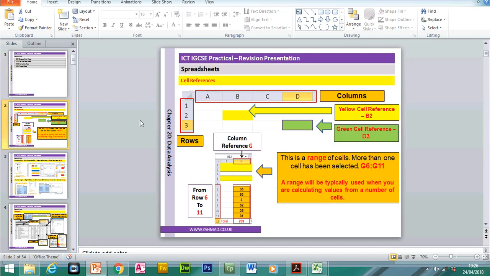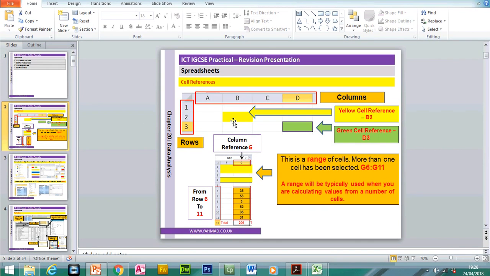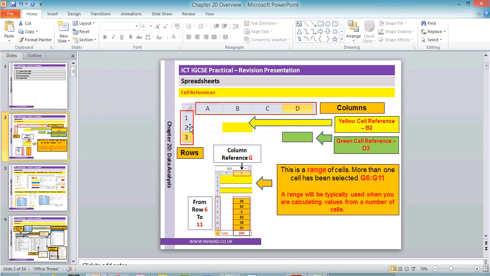Okay, so now let's look at cell references. So in Excel, each cell has a reference. We first have to look at the column letter and then the row number. So let's look at this example here. This yellow cell, the reference for this cell will be first of all a column letter, which is B, and then the row number. So the cell reference is B2.